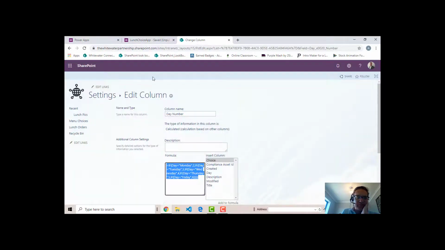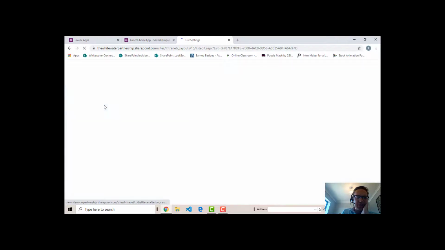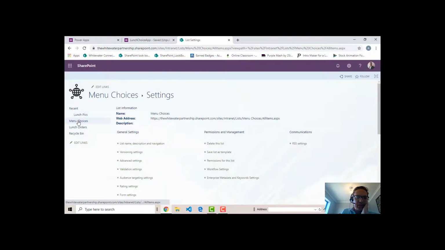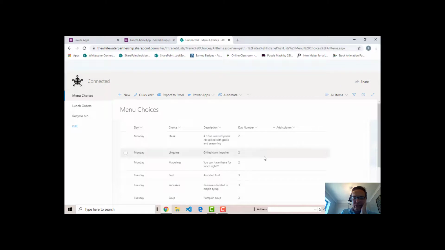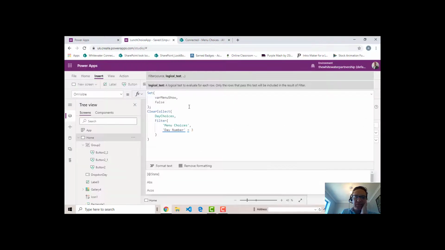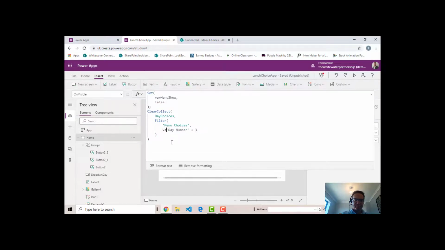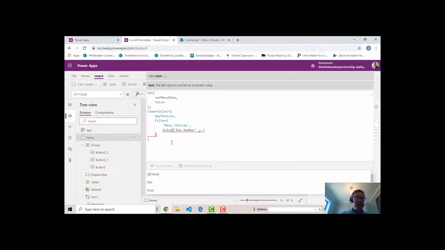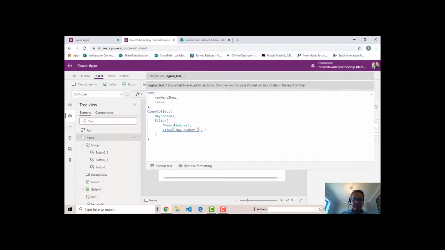If I go back to our list, to menu choices, yeah, we've got 3, clear as day. That should be there. But what you may have to do is cast this value. So if I put value here, so value of day number equals 3.